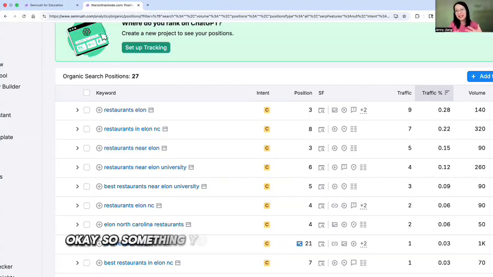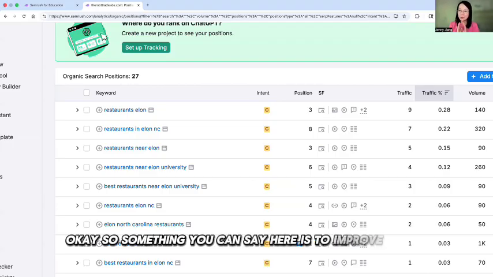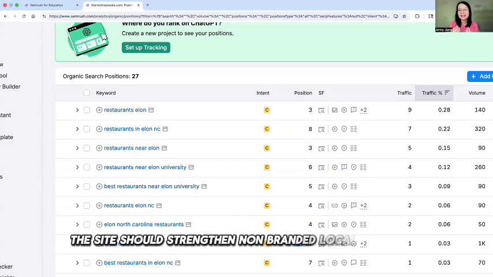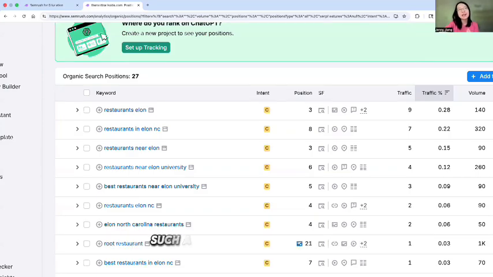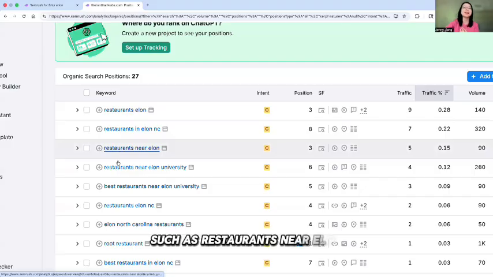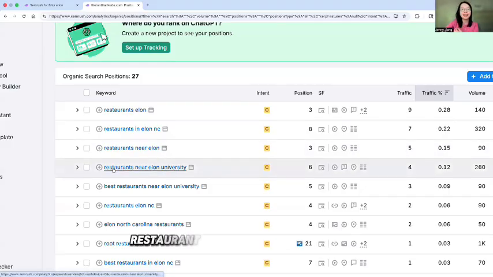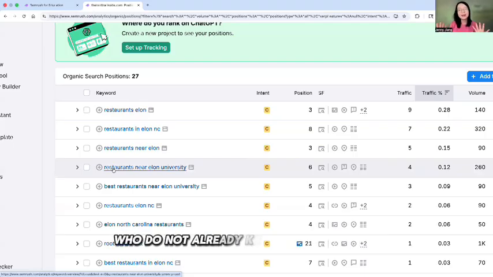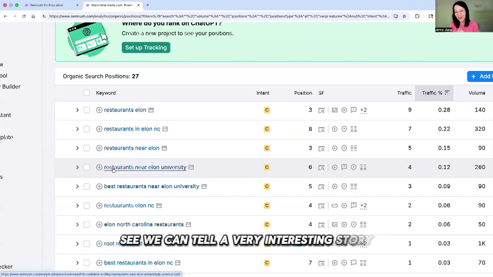Okay, so something you can say here is to improve the discoverability. The site should strengthen non-branded local keywords such as restaurants near Ilan University. These keywords are more likely to be used by new customers who do not already know the brand name. See, we can tell very interesting story by doing those simple analysis.